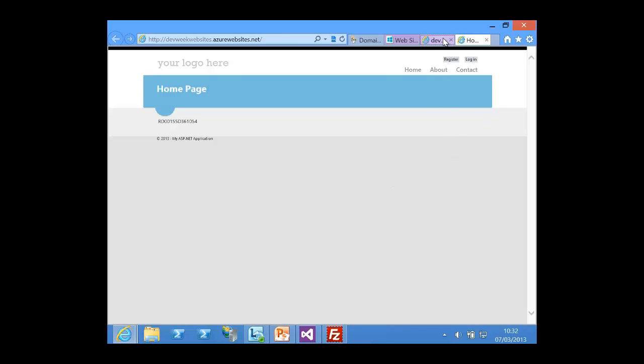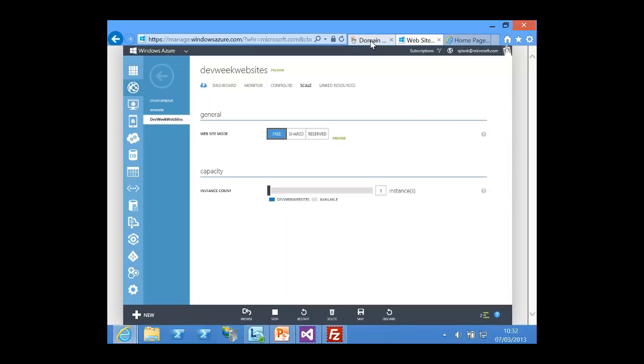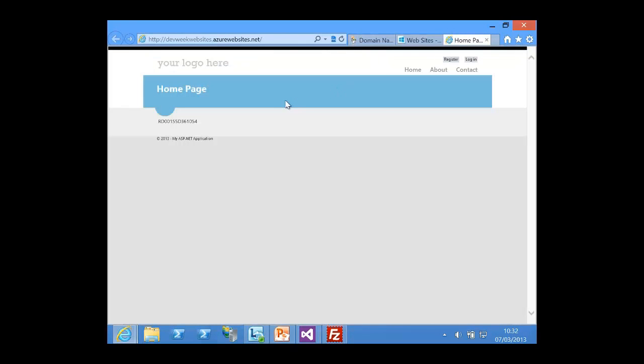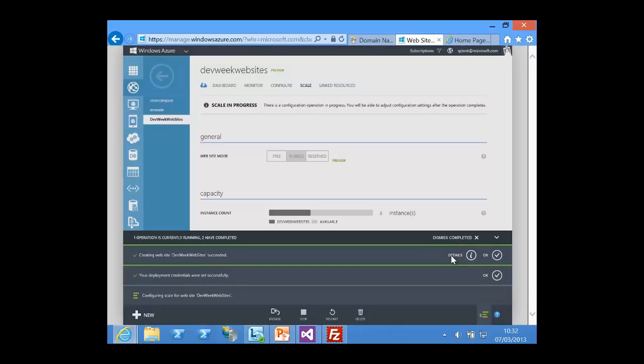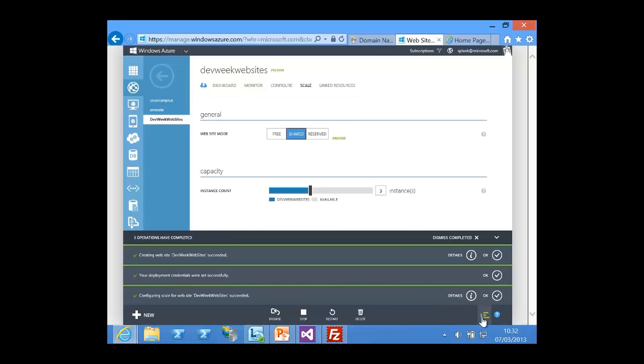Right, okay, so we don't want that one anymore. That site there is the free website, okay? So if we now go here, and we go to shared, and we say we want 3 instances, and we save that. So what it's going to do now is move it from that infrastructure into a shared infrastructure and put it onto 3 separate machines. So when that's completed, see how long that takes. This thing down here is telling me the progress, so that's done.